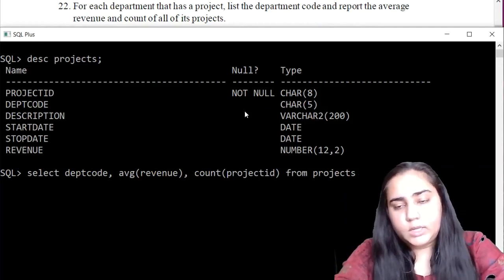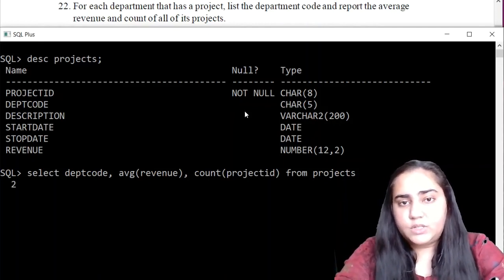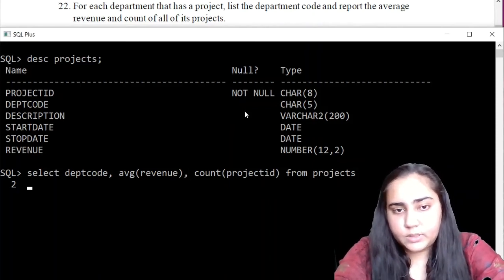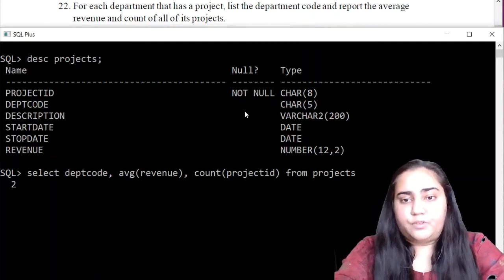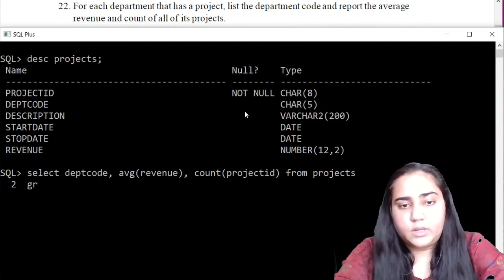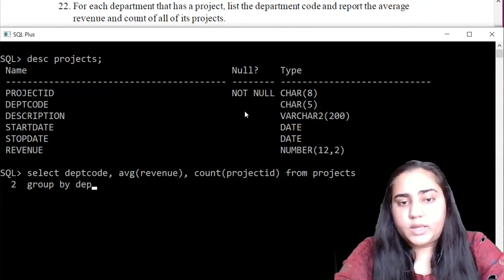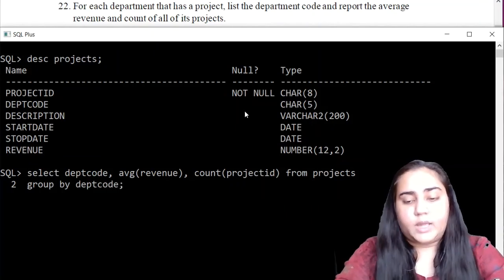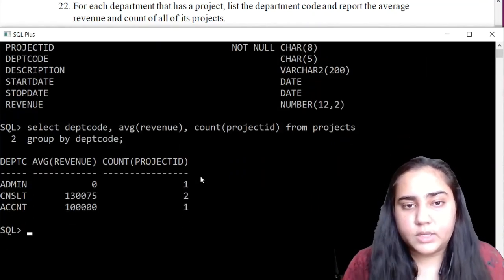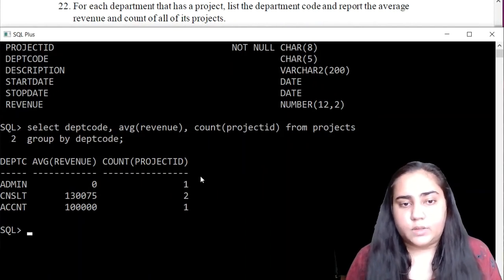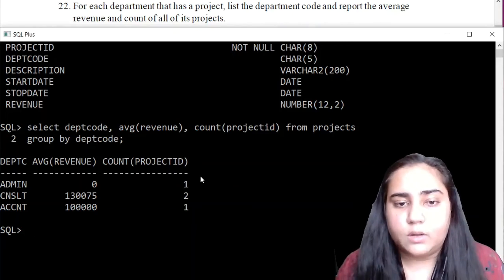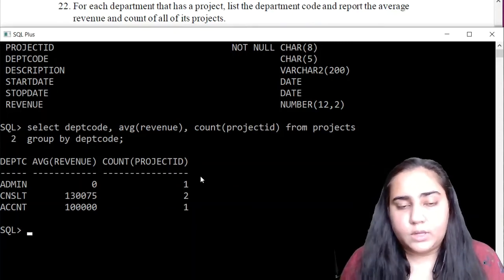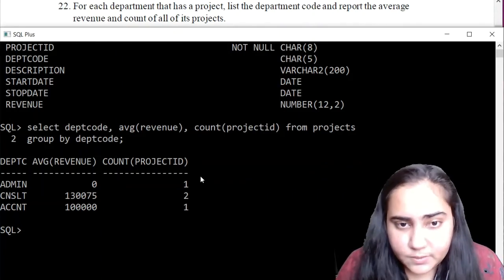And it also says that you need to find this data for each department. You don't want total average revenue of all projects. You want it for each department. So we are going to apply the group by clause and write dept code and enter. And you can see this is the result. There are 3 departments, and for all 3, their average revenue is given and number of projects are given.